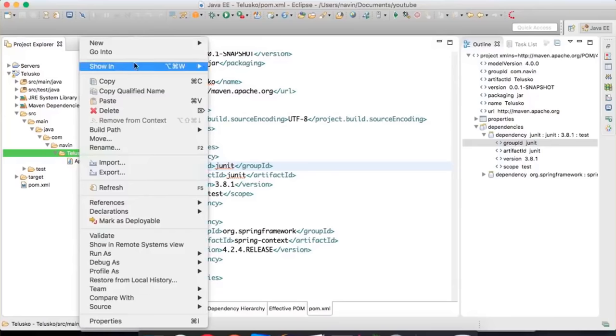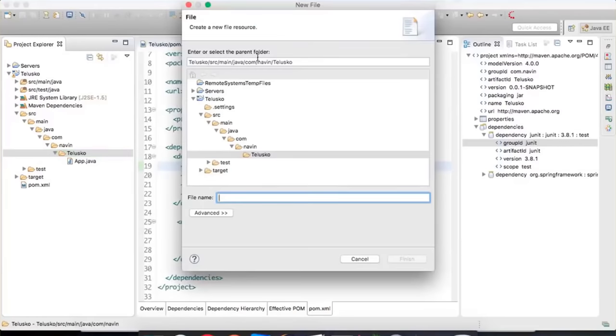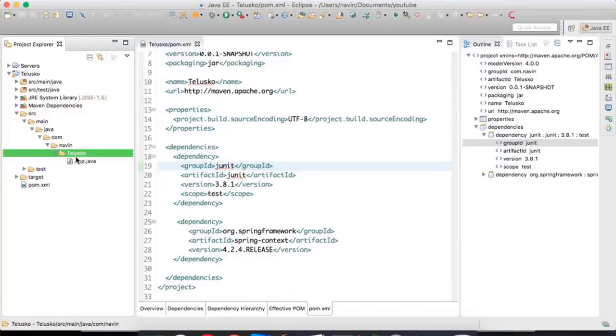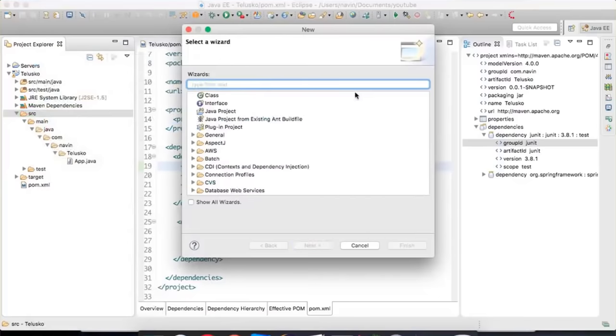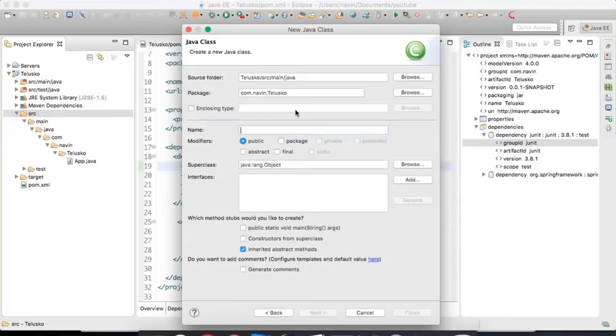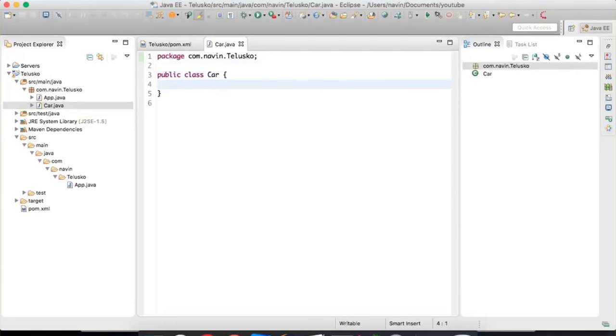In my Telusko package, let me create a new class. File, and hold on, I'm not getting class here. Right-click the package. Okay, new, other, and I need a class. The package will be com.navin.telusko, and the class name will be Car, since I want to build a car. And finish.